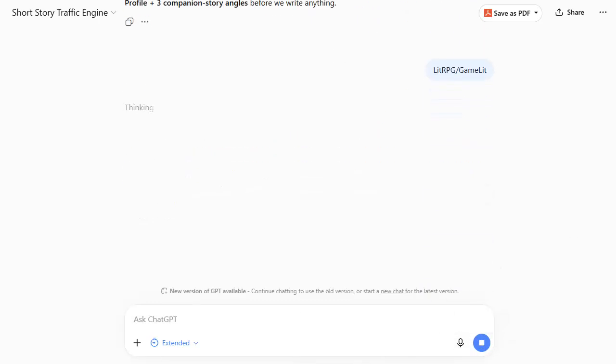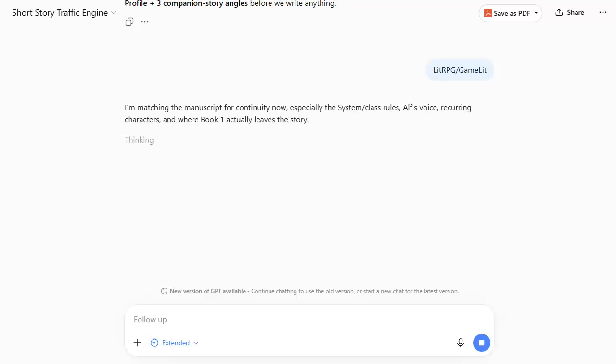and let it go away and start the process of coming up with some ideas for congruent short stories that fit with the plot of my book and with the characters in my book without stepping on the book itself or doing any spoilers or breaking anything in the canon.